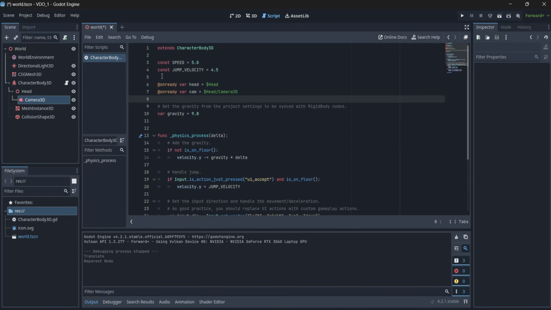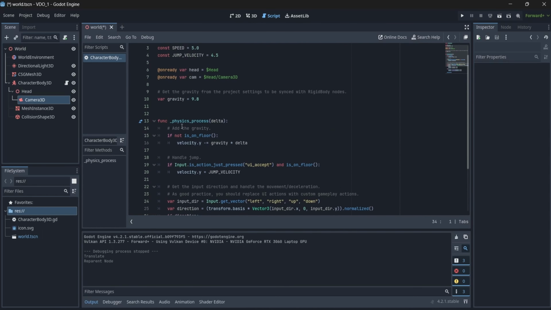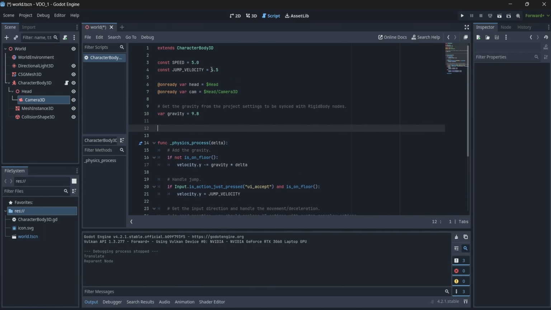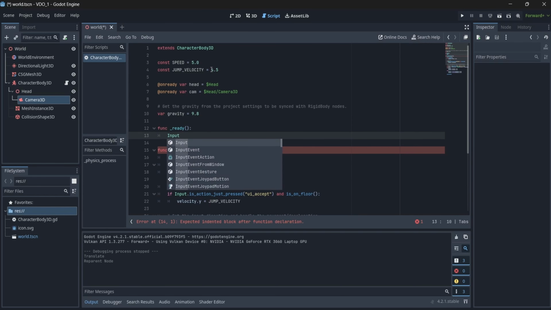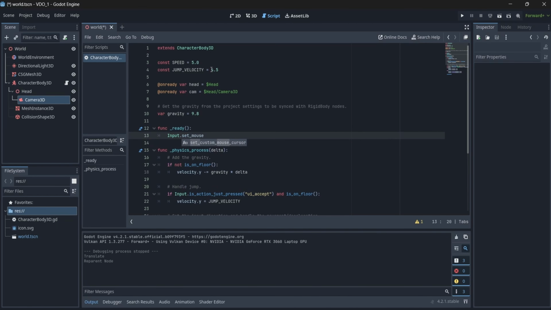Okay, next thing we're going to remove our cursor in the game. So what we're going to do is add a function. We're going to use this space, call it function ready. Okay, we're going to input dot set mouse mode, then input mouse mode captured.